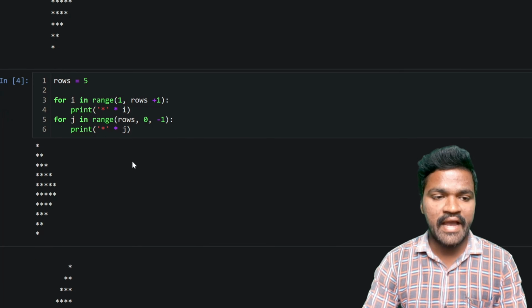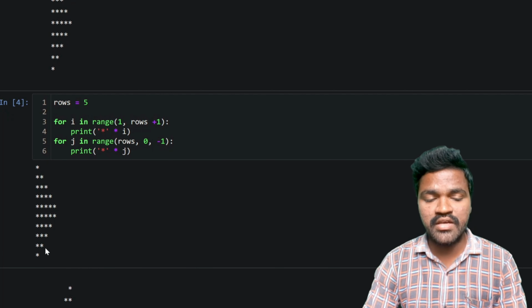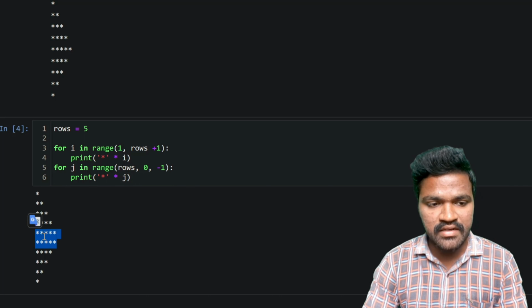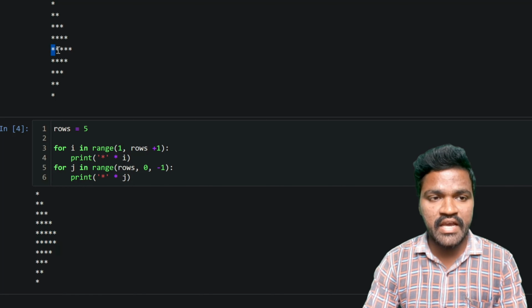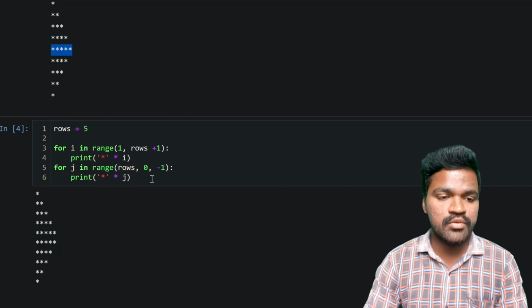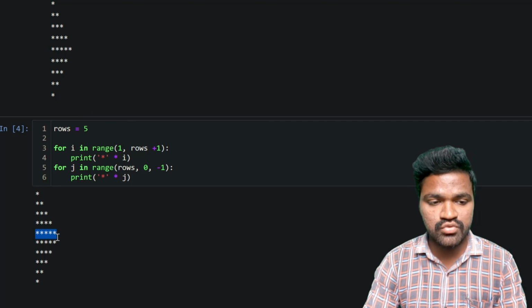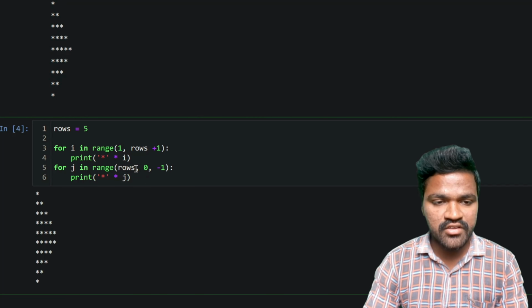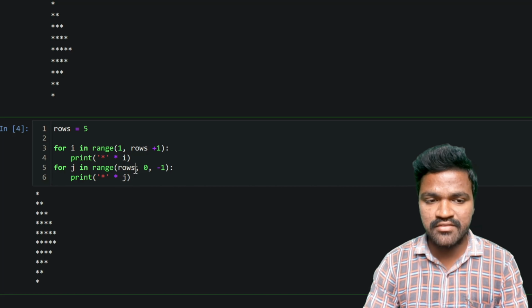If I execute this, I am able to get a similar pattern but not exactly the same pattern. Here, if you observe carefully, we have the 5 stars repeated two times. In the actual pattern, we have only a single row of 5 stars. So to remove either of these two rows, we can actually generate the exact pattern here. If you carefully see this downward triangle, here I am starting the values from 5. Instead of starting with 5, if I start with 4, I am able to get the exact pattern.